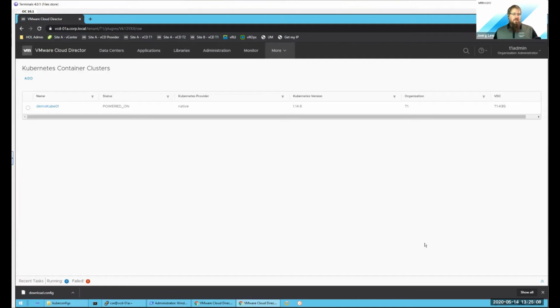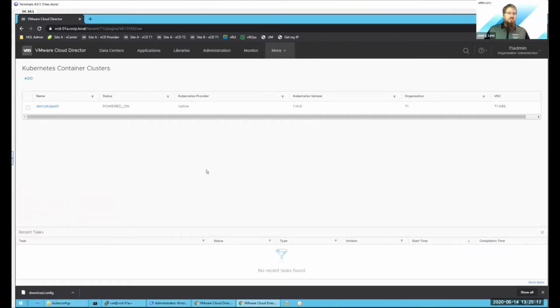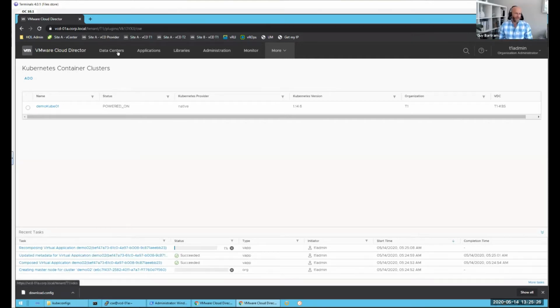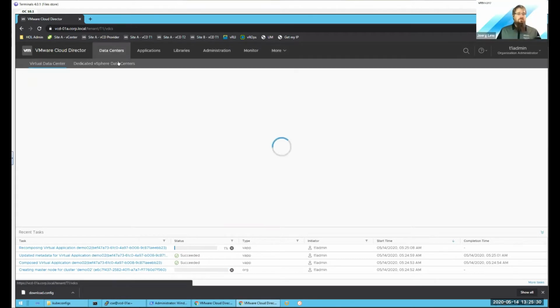And then in the background, the UI will trigger CSE to create a new vApp in the environment. You can see it creates a new vApp and then deploys a whole bunch of virtual machines that belong to that Kubernetes cluster into the org VDC. So it's nicely contained through its own vApp, the entire cluster.